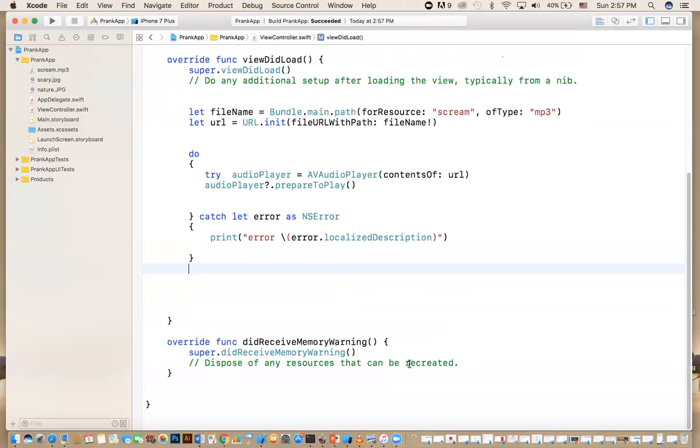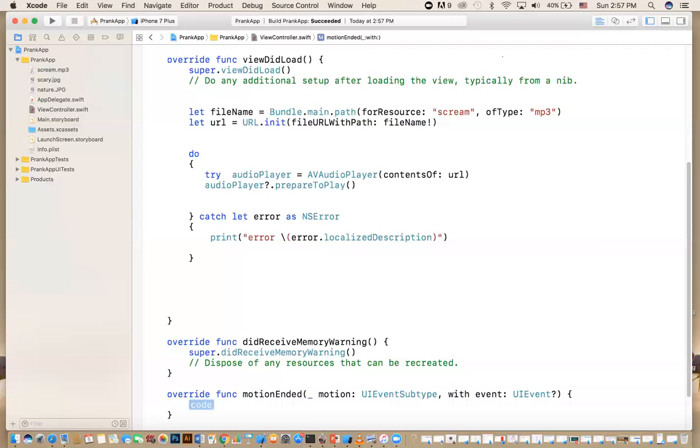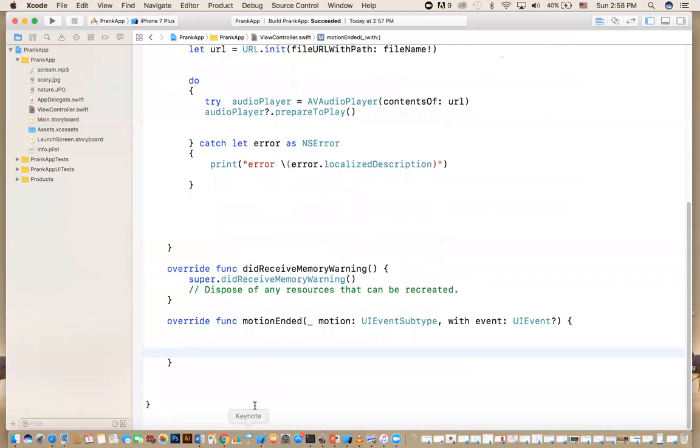Okay, we'll add the timer in the next screen. So the next thing I want to do is add that motion ended. So when we shake the phone, we want it to play that sound. Remember how we did that in the previous video? So you can say motion ended, and then you can select if motion. We've done that before, right?